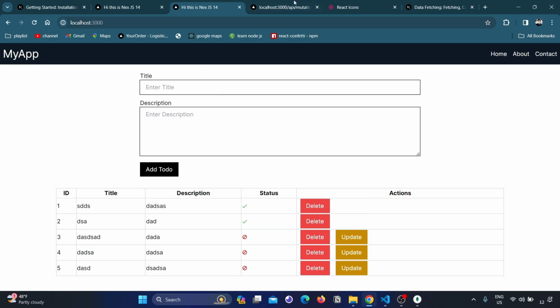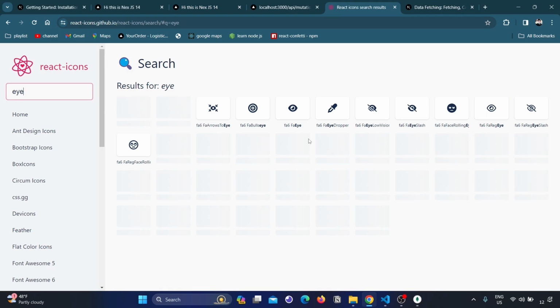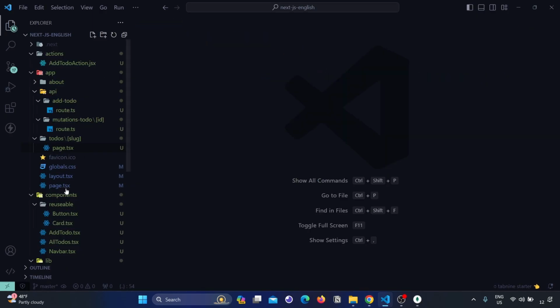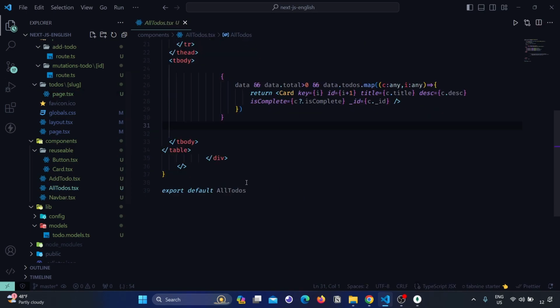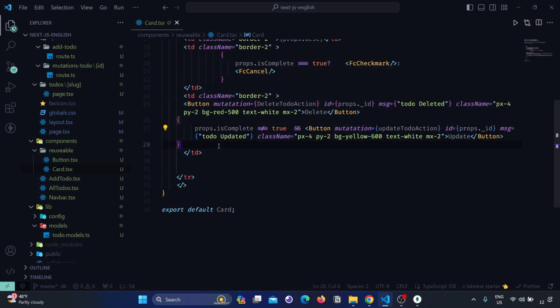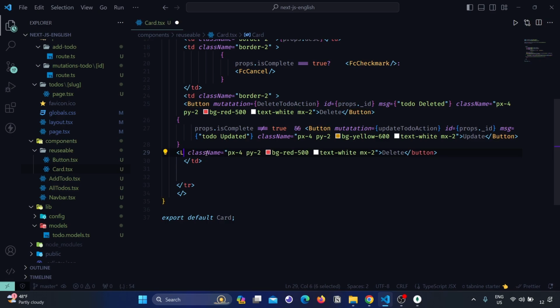So see, what I do: make a button like here. It doesn't need all the to-dos coming. Card, copy a button, but in the button I'm not passing any mutation ID. Simply this button I replace with a Link, next/link, because I'm redirecting. Okay.